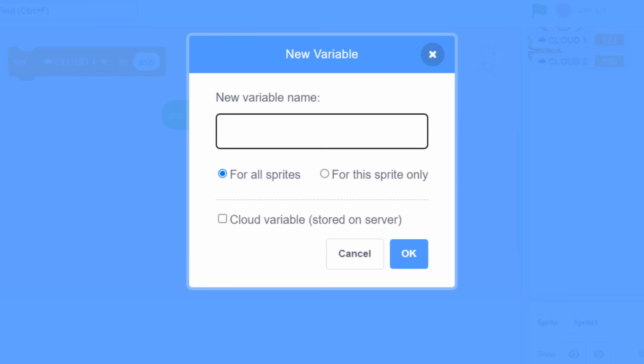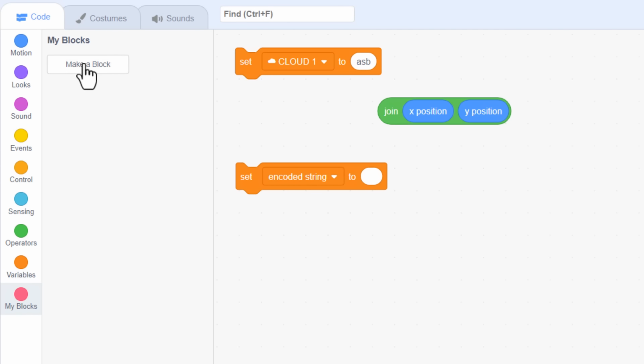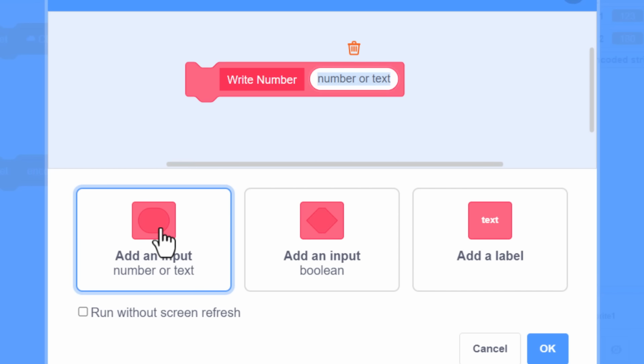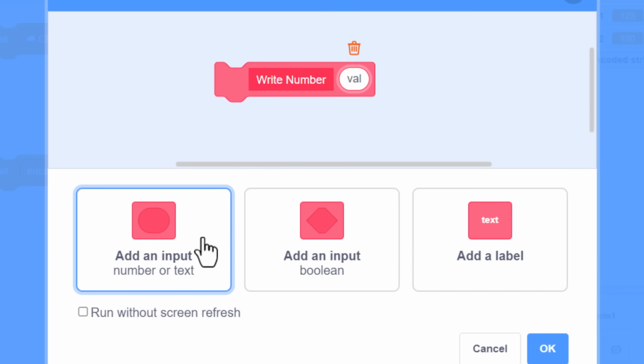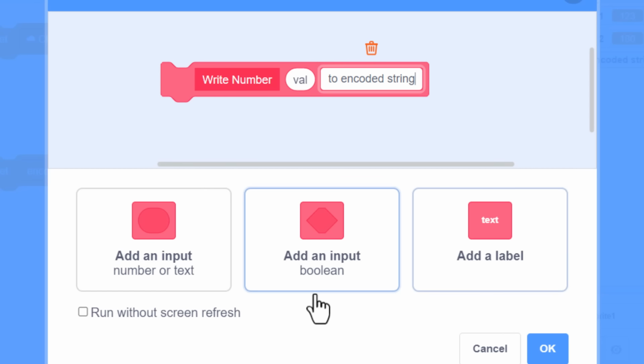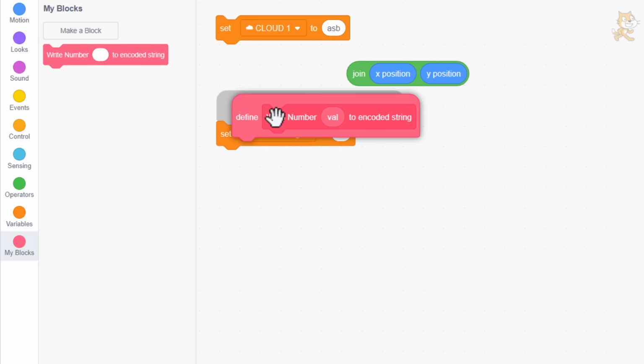Create a new variable named encoded string for this sprite only, and make sure to set it to an empty value. Now we'll create a custom block to let us add individual numbers to this encoded string. Name it write number, with a number input of val, short for value, and another label of to encoded string. Write number val to encoded string. Perfect. Make sure to run without screen refresh so it runs nice and fast.